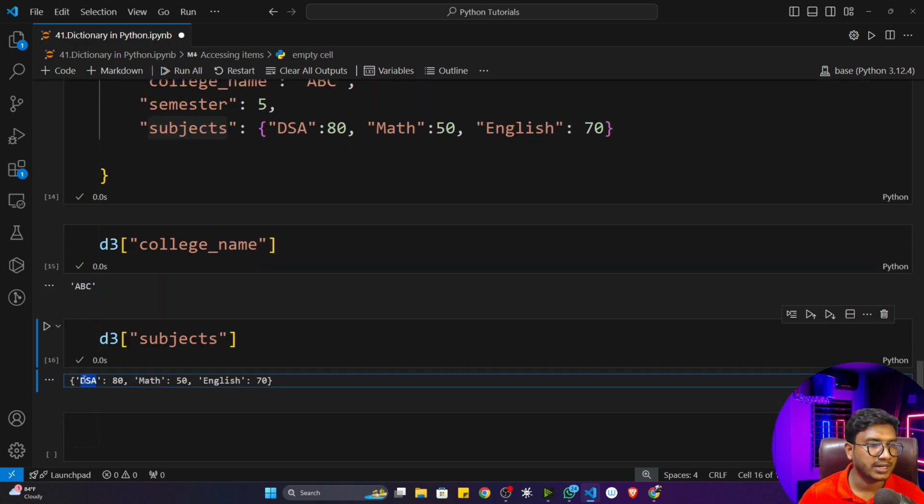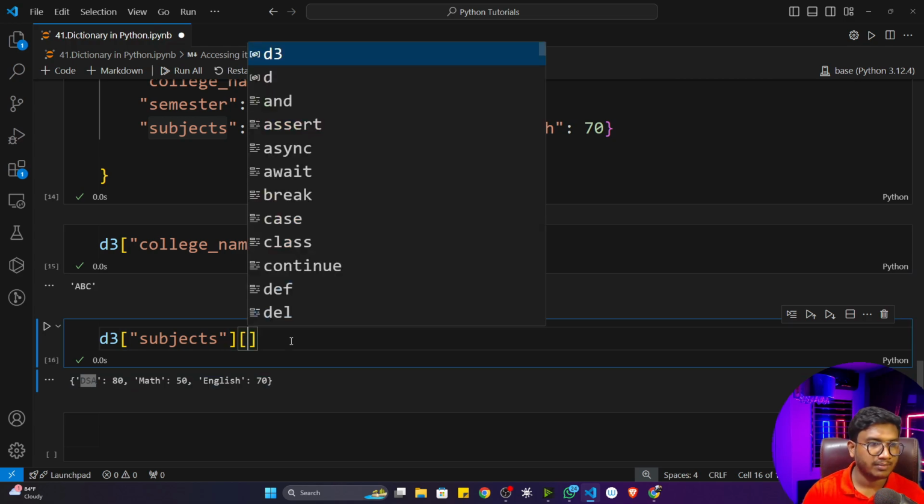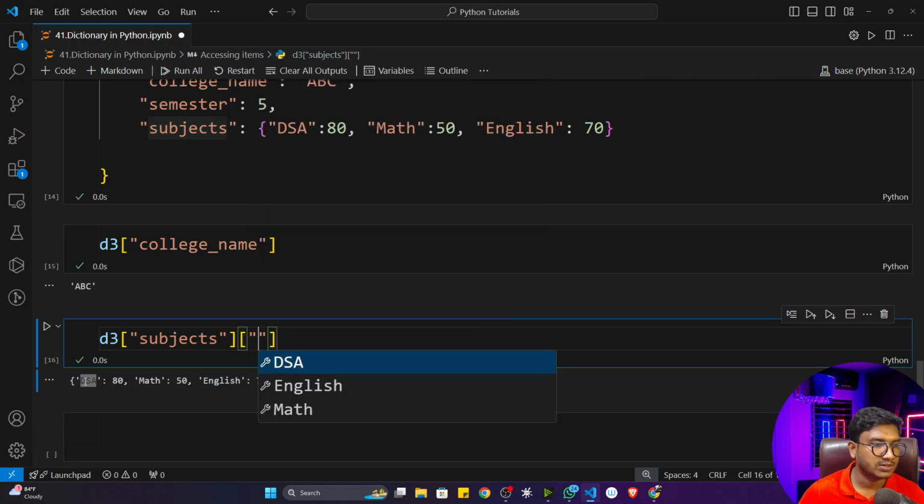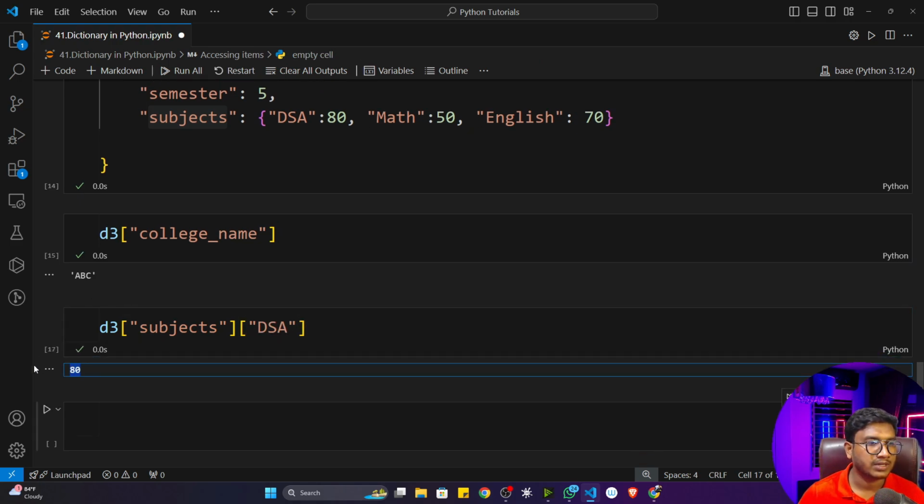Now, let's say I want to check the DSA. I'll give another bracket, and inside that I'll mention the subject. Let's say this is my DSA. This is my key. Now if I execute, I'll get the mark of the DSA.